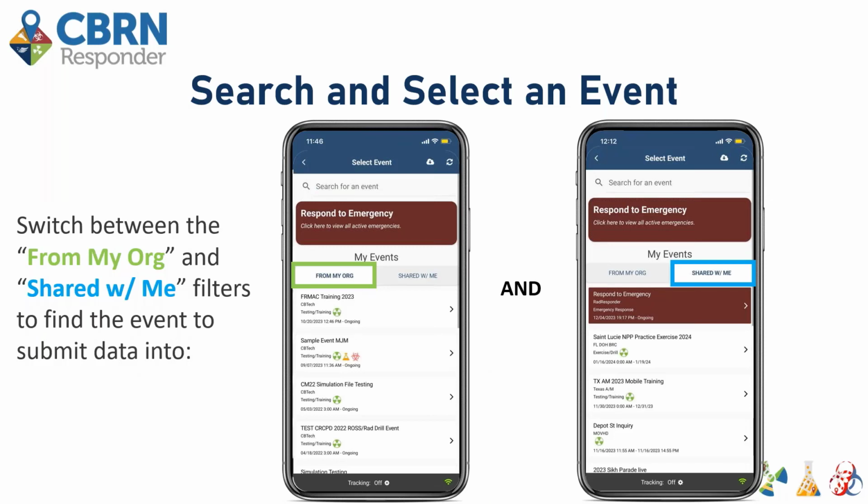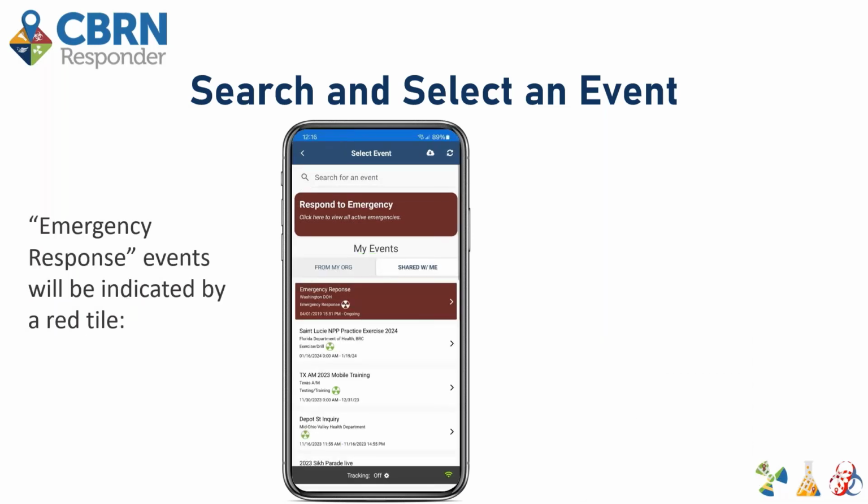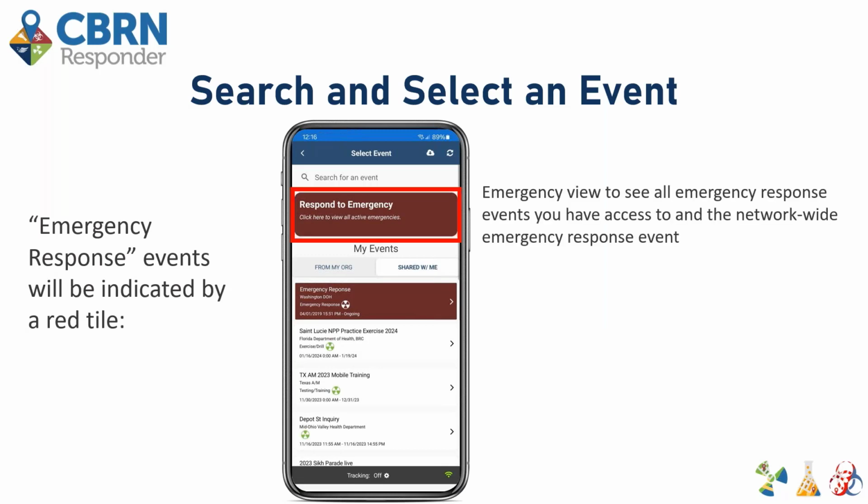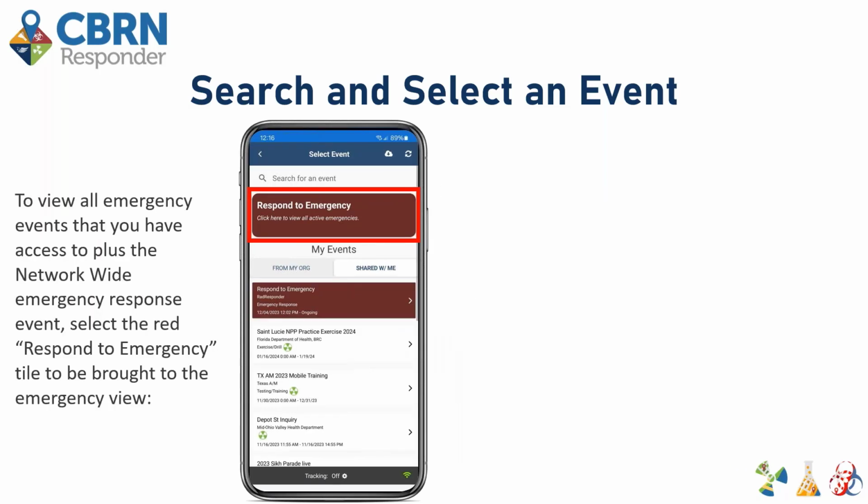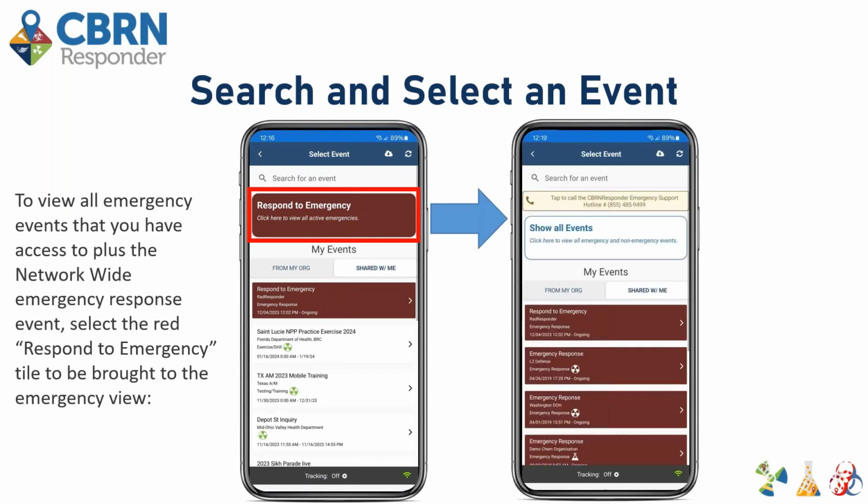Like I mentioned, you can switch easily between these From My Org and Shared With Me filters to find the event that you need to submit data to quickly. Emergency response events are indicated by a red tile. So that top option, this is where you can go into the emergency view mode and see all emergency response events. But if you navigate between your various My Event filters, so that Shared With Me option, you might see an emergency response event that is specific to an organization. If you want to view all emergency events that you have access to, you'll click that red Respond to Emergency option, and you're going to see all of the events that are typed as emergency response.